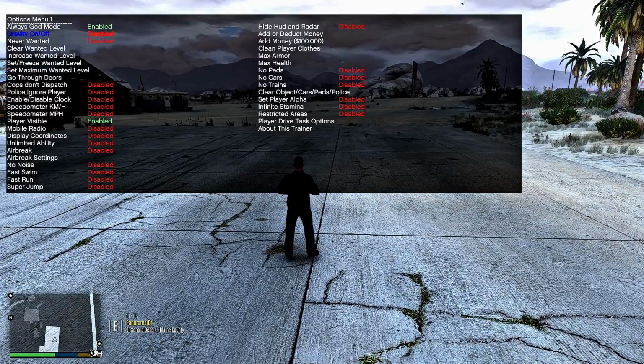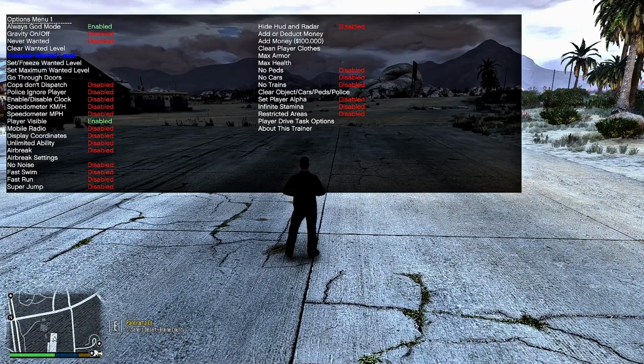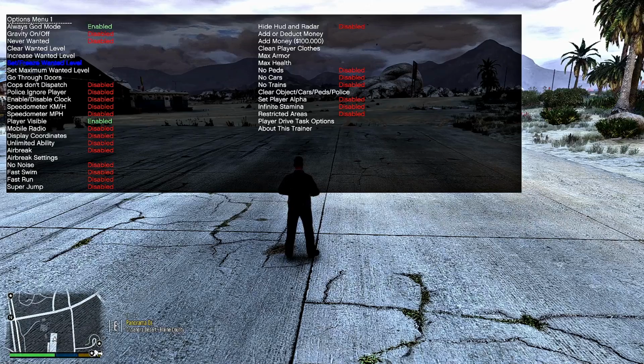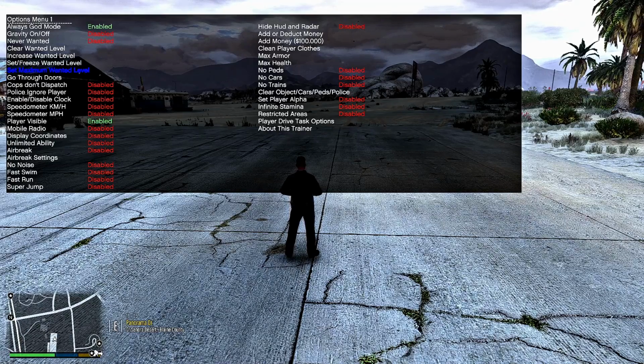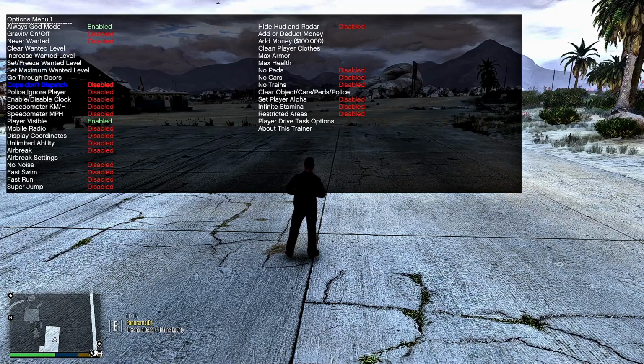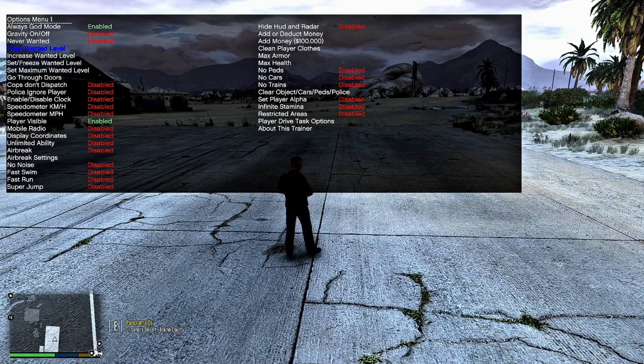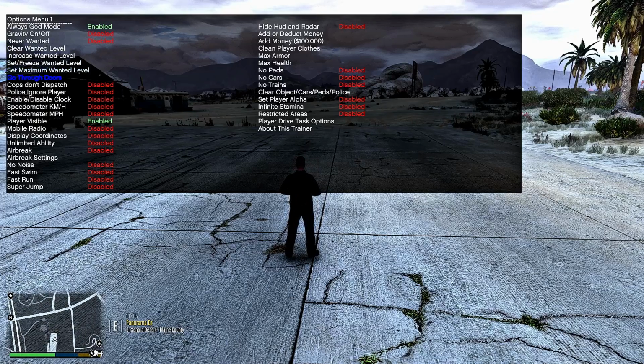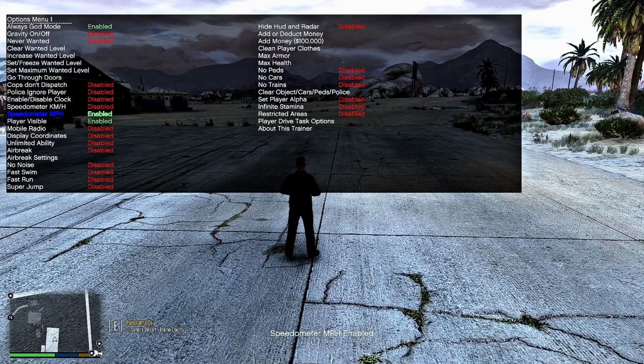Clear wanted level, increase wanted level. Those are pretty self-explanatory. Set maximum wanted level. Cops don't dispatch. So if you wanted to go on a killing spree, you can kill people and they'll never dispatch the cops. Police ignore player. So clear wanted level, never wanted. You can hook that up and you'll never be wanted. This is if you want to put your speedometer, okay?